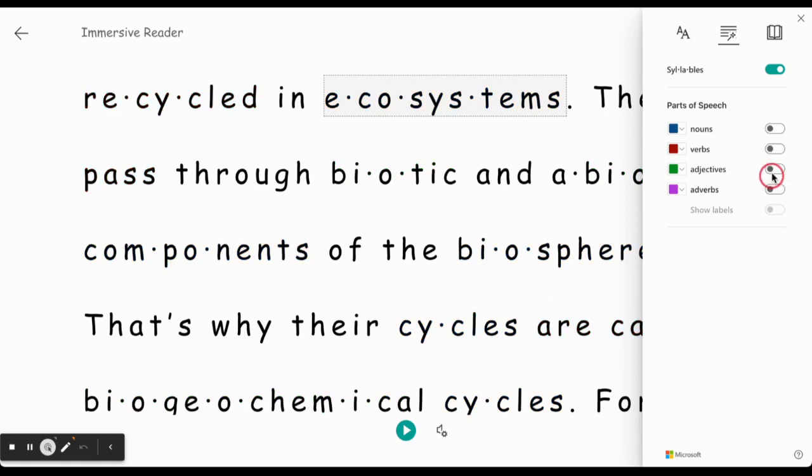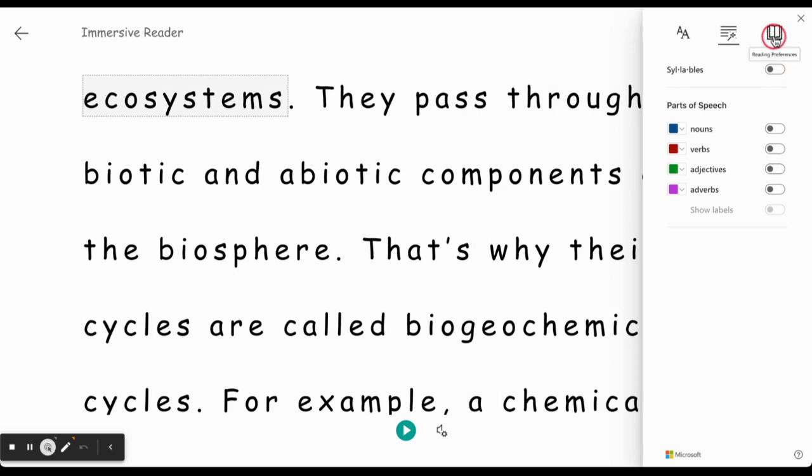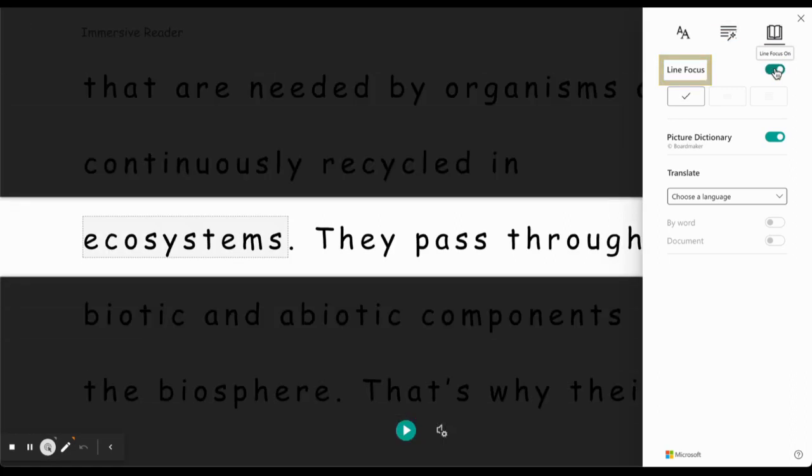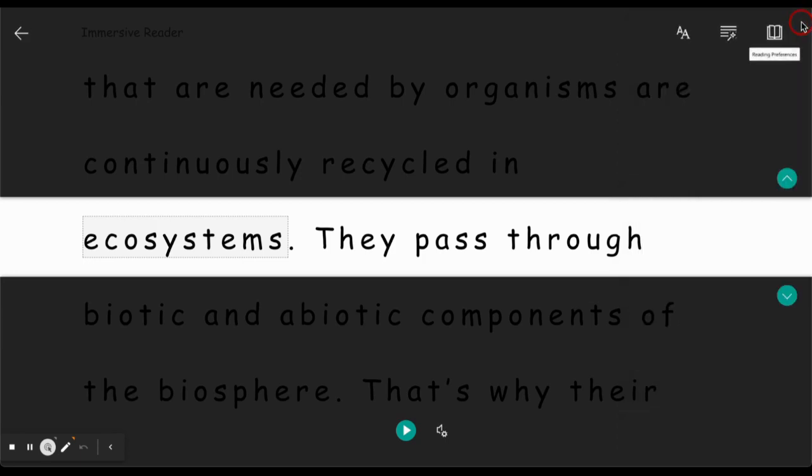So I have turned off my parts of speech, and I'm actually going to turn off the syllables and go up to my next menu item for reading preferences. And here I'm going to choose the toggle for line focus and turn that on. Now, let's think about our students with ADHD, or maybe our students with cerebral palsy or dyslexia. A line focus is like a reading ruler or an overlay.